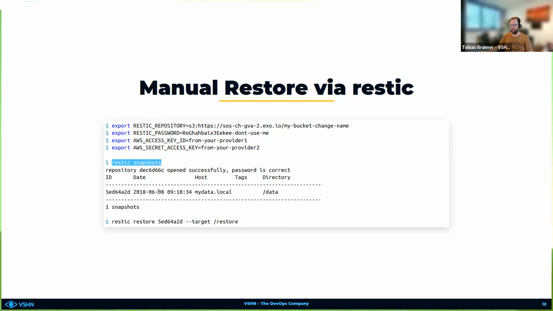And in this case, it's just one snapshot displayed, and the host name actually is the name of the PVC. That's documented somewhere in the KTOP documentation. So if you have multiple PVCs in a namespace, you would have multiple snapshots here per PVC, and then you can choose the one you want to restore by then referencing this snapshot ID, what we do here.